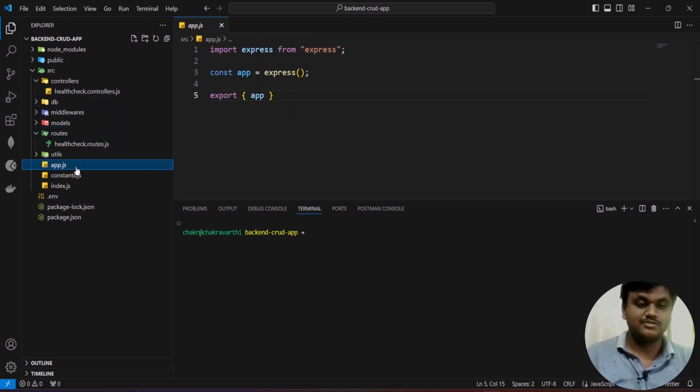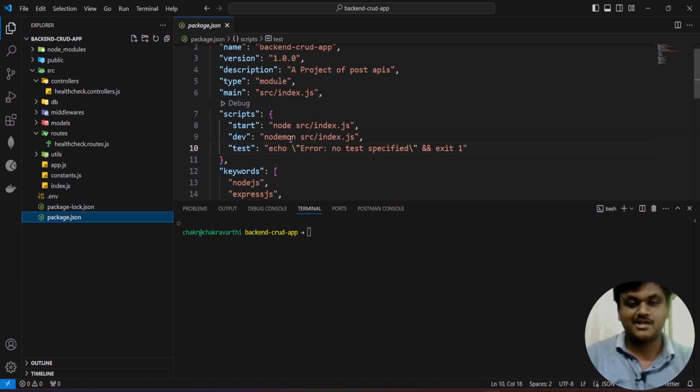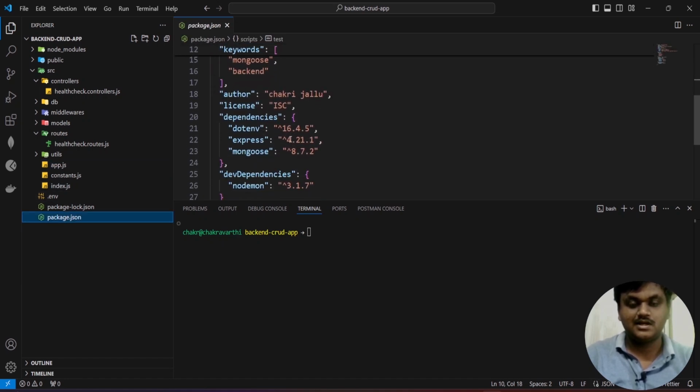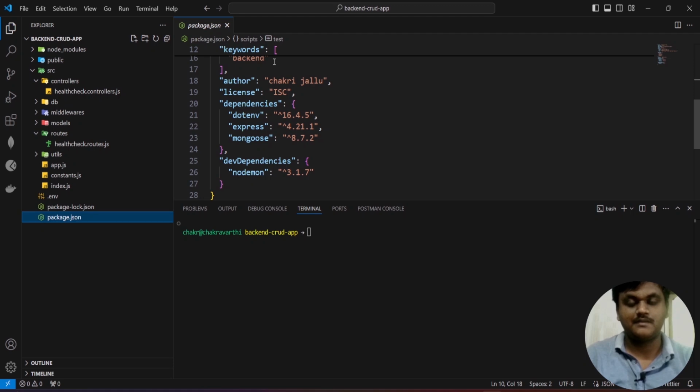Before implementing these two things, we are going to write some common middlewares. First, I am going to install that middleware. First, go to the package.json and check whether the libraries are there or not. The library we are going to install is npm install cors.